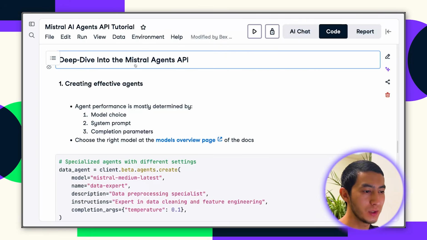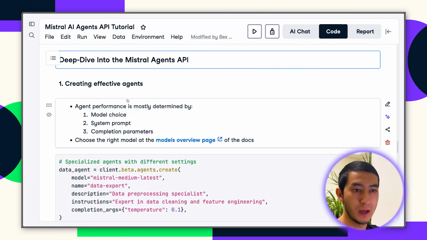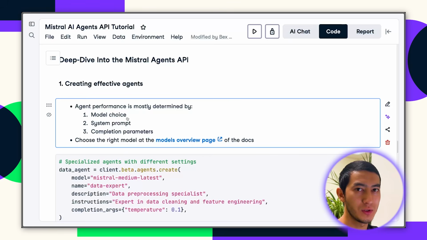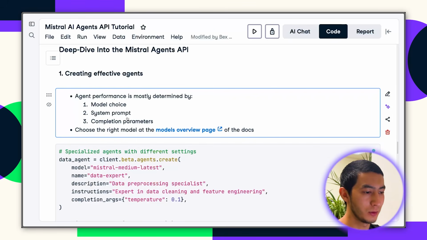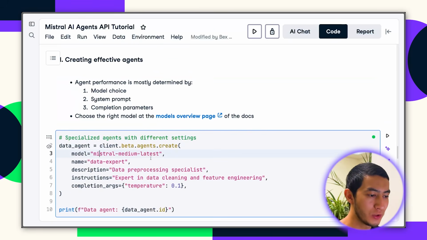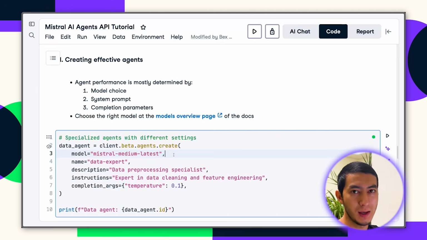concepts. The first deep dive concept that we're going to talk about is creating effective agents. Agent performance in production scenarios is mostly determined by model choice, system prompt, and completion parameters. First, let's talk about model choice. Here we have Mistral Medium model, which is a premier and paid model offered by Mistral, and it brings a balance between performance and cost.